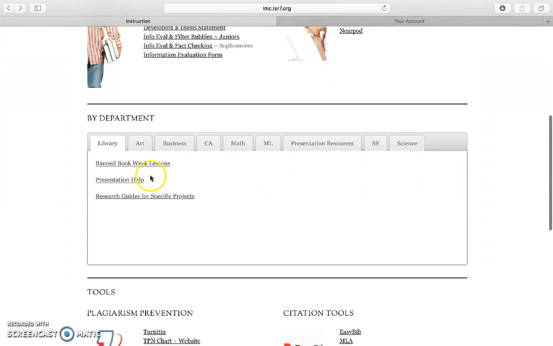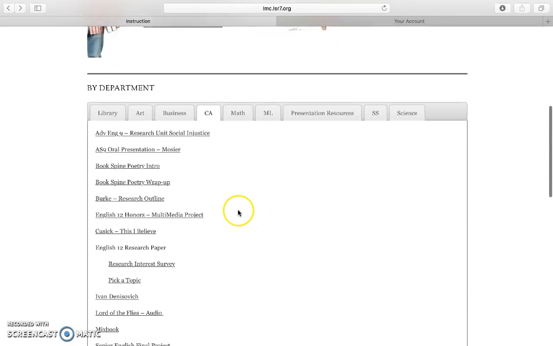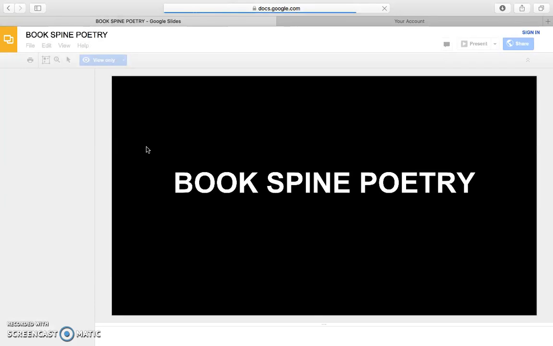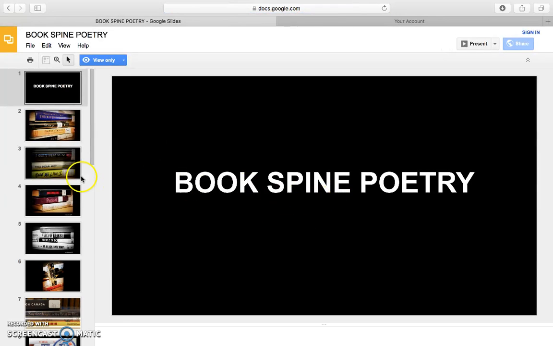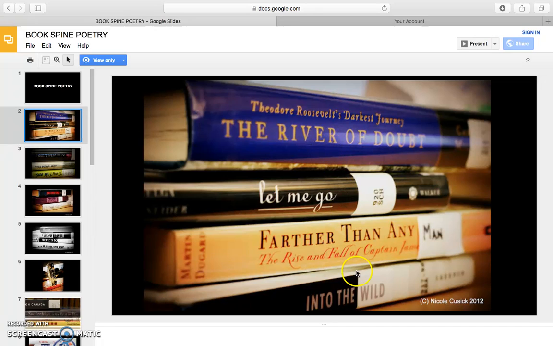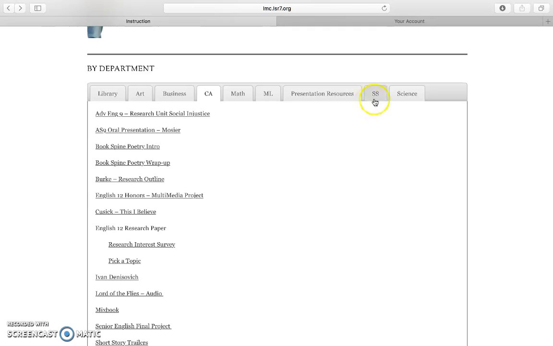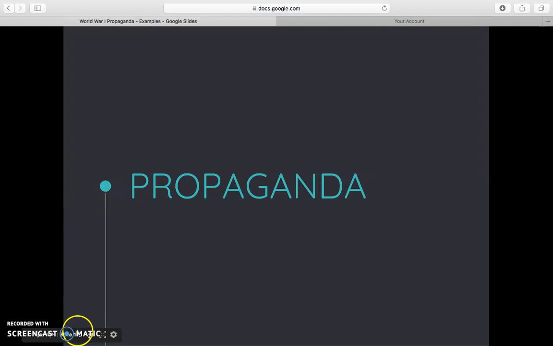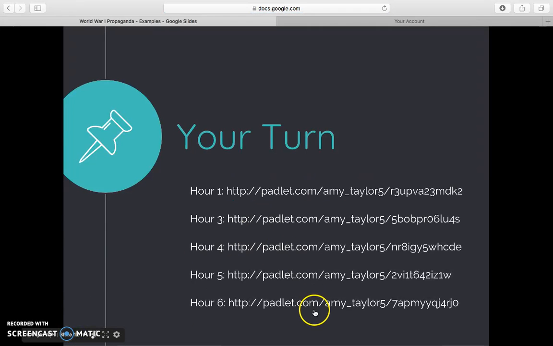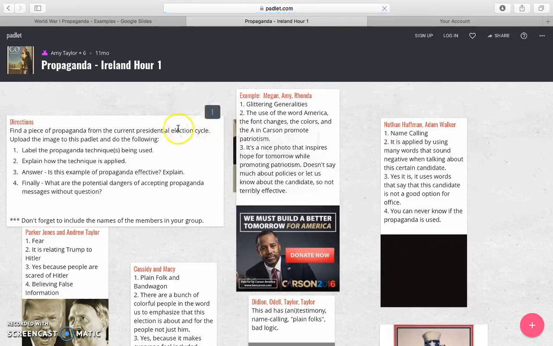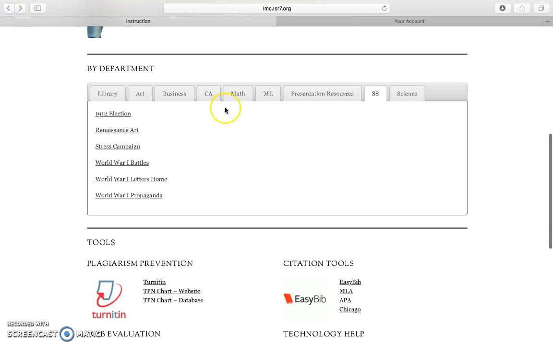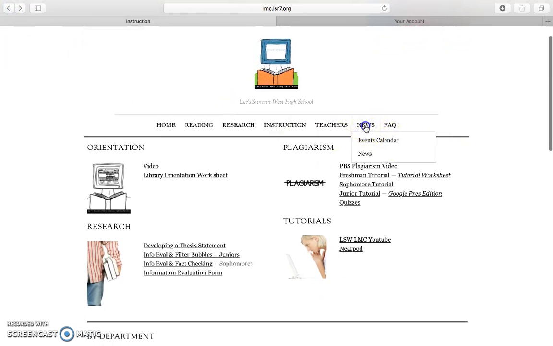As you scroll down by department, they have some more resources, like for instance CA. They have some really great collaboration possibilities that we can use as librarians. The book spine poetry assignment is really neat. You take a book spine and you make a poem out of it. So that's something really neat that we could suggest to use with our CA teachers. Social Studies had a World War I propaganda project that was really neat. They basically went through and they created Padlets of propaganda from the recent election. So some really cool ideas, some really cool possibilities for collaboration.